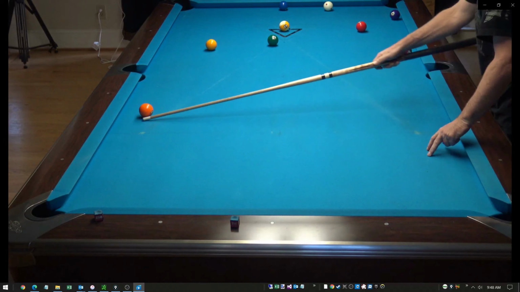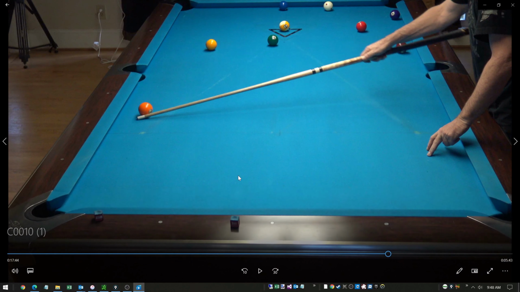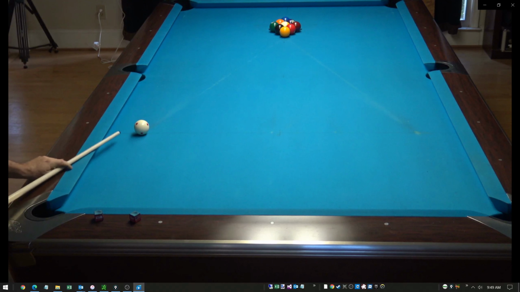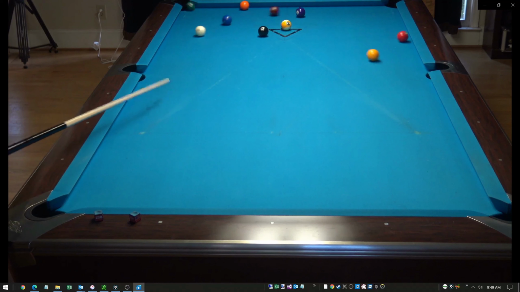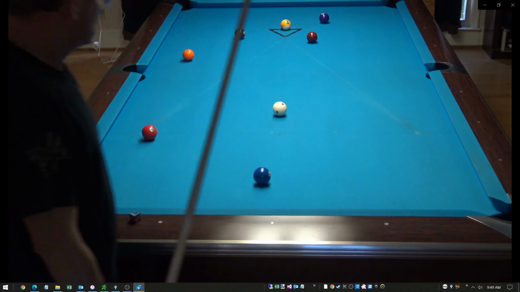Okay, that's how you... Sometimes it doesn't pay to actually make the shot. All right, another rack. So we hit that a little off to the side. Got kind of a funny leave on this.